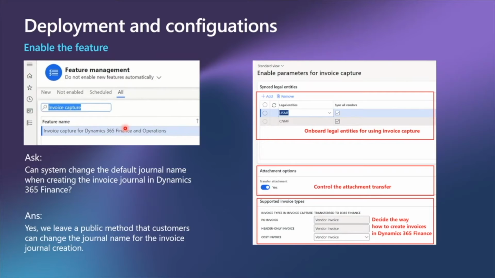First, you need to decide the onboarded legal entity for using invoice capture. And there is a sync vendors flag. If you mark it, it means later when you create or change any vendors within this onboarded legal entity, it will automatically sync this information to the invoice capture side.